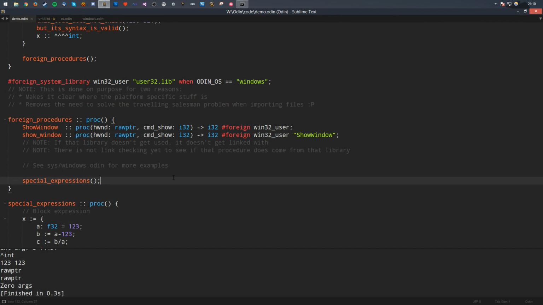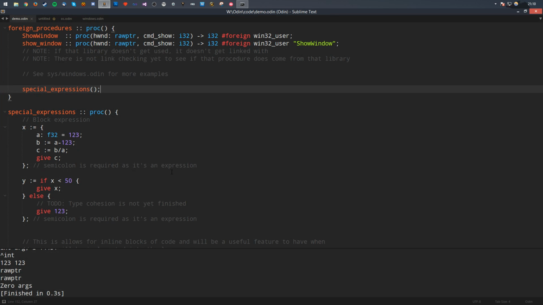So now it's gone to these special expressions, which I kind of wanted to call them. So I've been experimenting with this. This is not final. It's just an experiment. And what it is, I have block expressions. So this is a block of code which is treated as an expression.